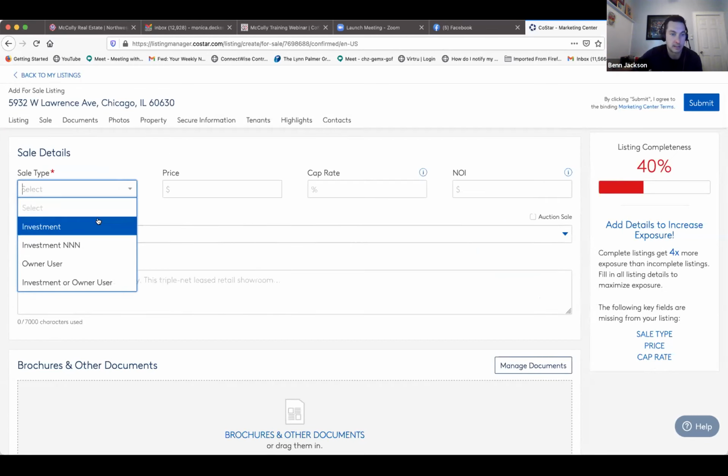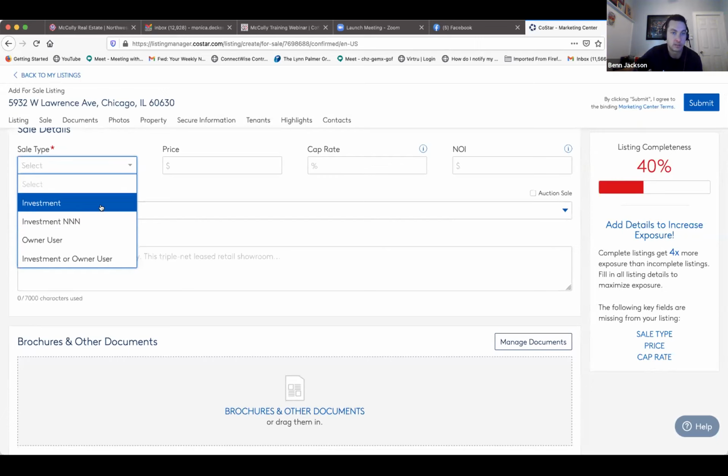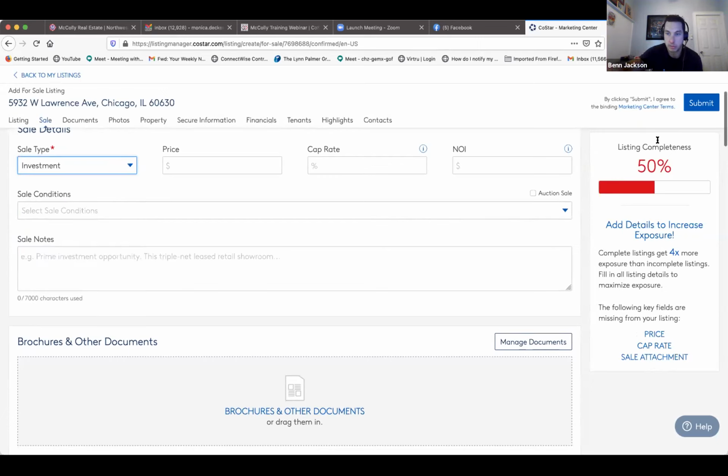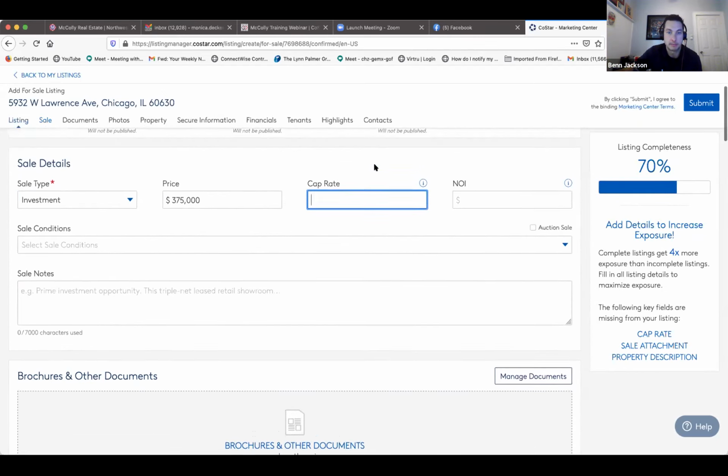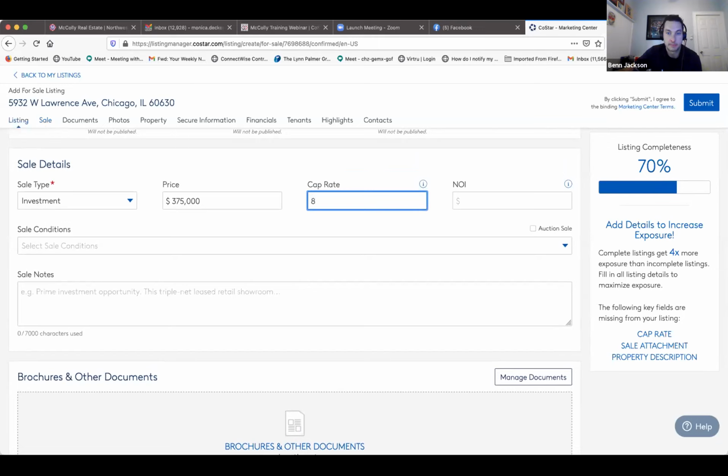It's an investment property, let's just say. Okay, we just went up to 50%. The price, let's just say I want $375,000 for it. And the cap rate, I did the math, and it's an 8 cap. Net operating income is $37,500.